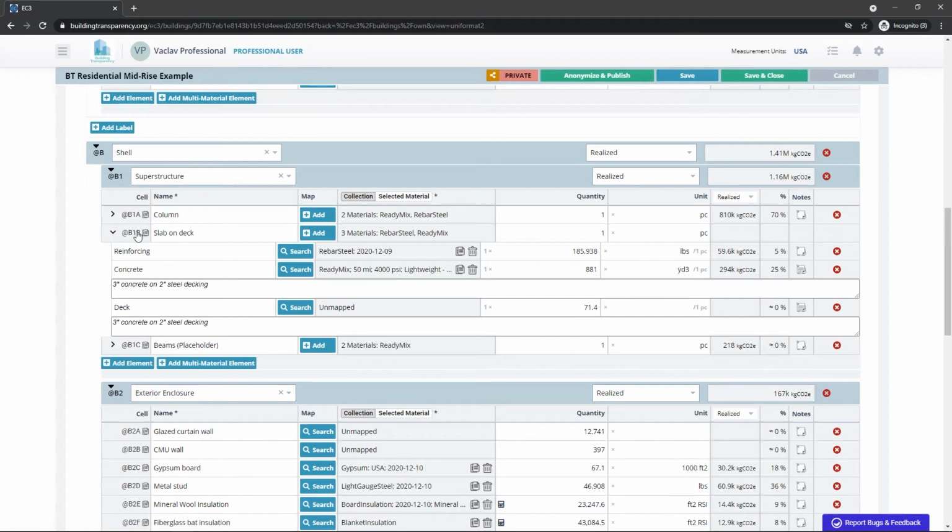In this case we have one piece of slab on deck, and we have reinforcing, concrete, and the deck. And you can see that the quantities reflect the actual quantities for the entire piece of slab on deck.